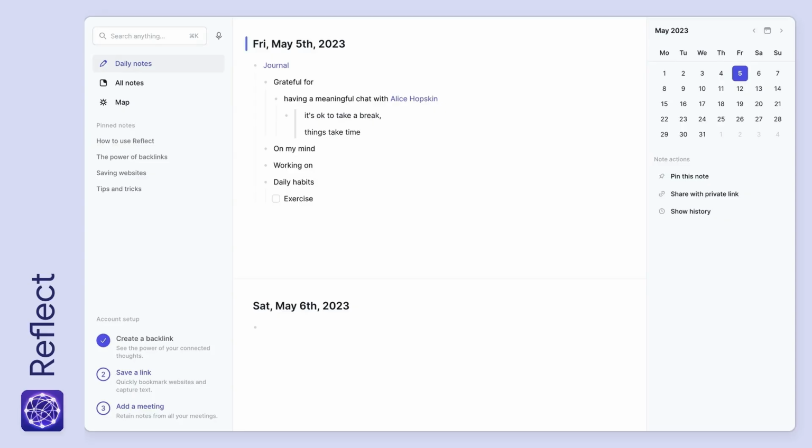Moving on to adding current time. Type the command to add time. Next, choose the current time option. Then, see your note updated with a timestamp.